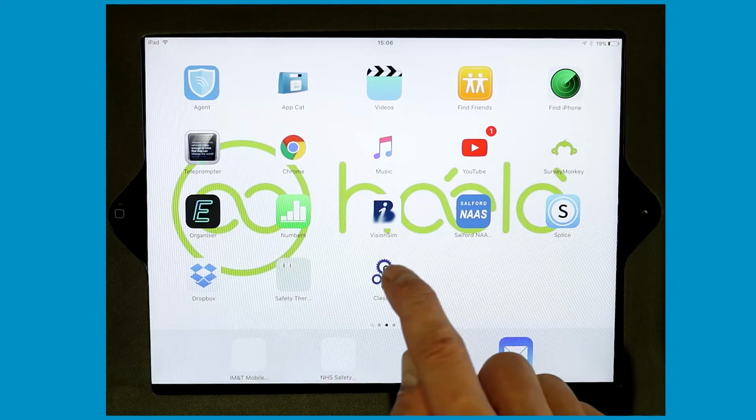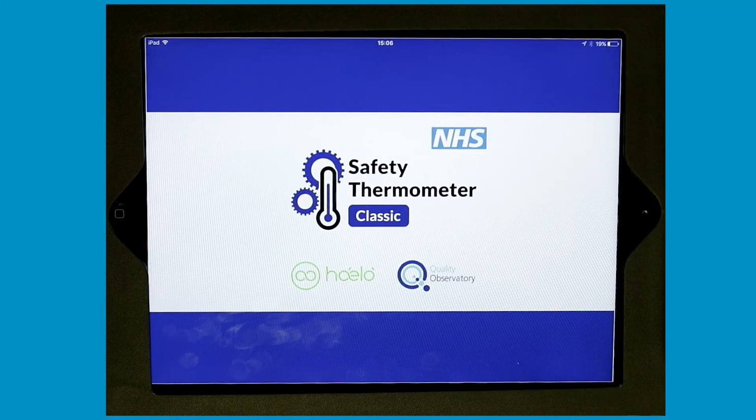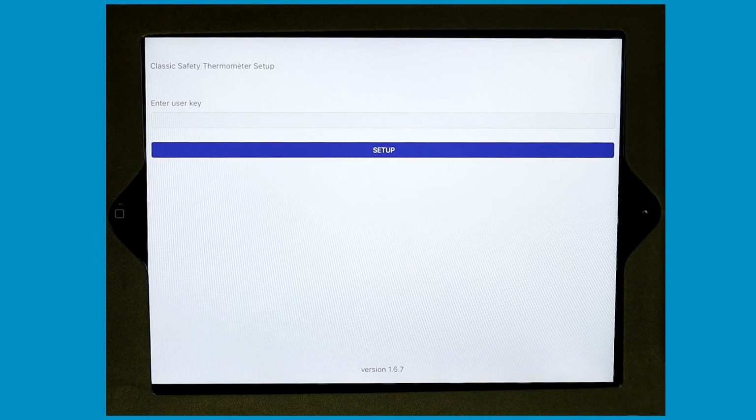Once the app is installed on your device, you need to complete an initial setup. This only needs to be done once per device, and it ensures that all your data is assigned to the correct organisation. Full guidance for this step is available on the website.